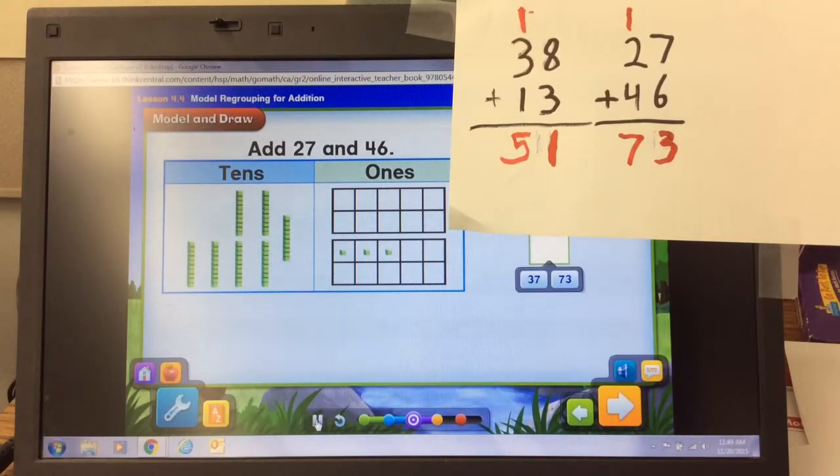So what is the sum for 27 and 46? You guessed it. 73. Great job! 7 tens, 3 ones is 73. The sum for 27 and 46 is 73. What you've seen me do today is some modeling of addition, which requires regrouping.